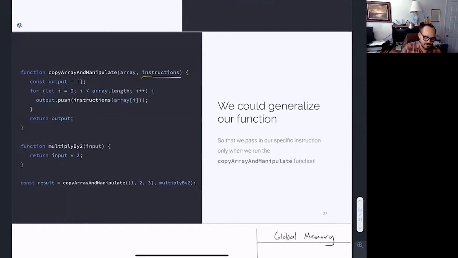So we're going to copy an array and manipulate now, right? So instead of having to write a brand new function for all the different things that we could possibly want to do to that array, wouldn't it be nice if we could just also practice that dry principle, pass in a set of instructions to our function that will run on each element in that array that we want to manipulate. Here we go, copy array and manipulate.